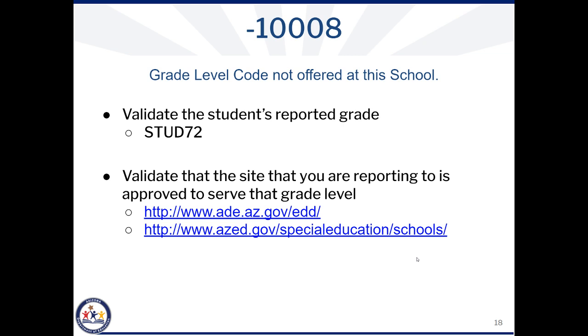To validate that the site you're reporting is approved for this grade level, you can utilize the Find a School website. If it's a private day school, ESS has a list of all of the private day schools and the grades they're approved for. So if you are submitting a student at a private day school, make sure you've taken a look at the spreadsheet posted on ESS Data Management at the following link.